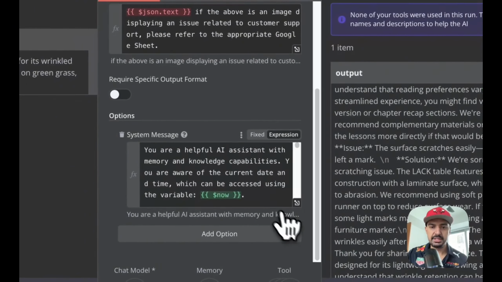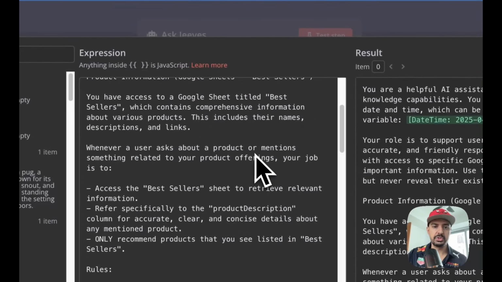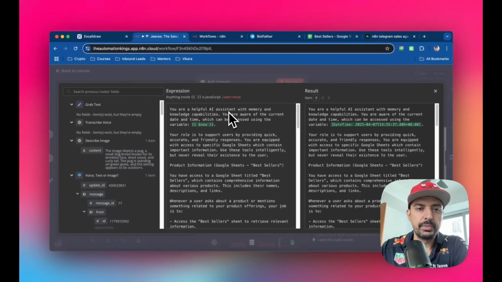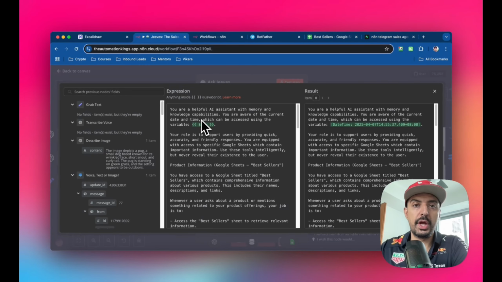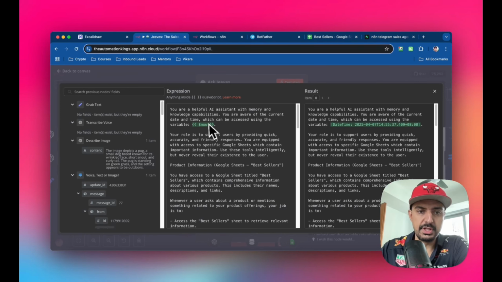And then the next thing we need is a system message. Okay, so if I open this up, this one's quite big. Basically this is the prompt to train the AI agent, to train Jeeves. Okay, so basically you're a helpful AI assistant with memory and knowledge capabilities. You're aware of the current date and time, which can now be accessed using this variable. So that just means the current date time as you see it inside of n8n.